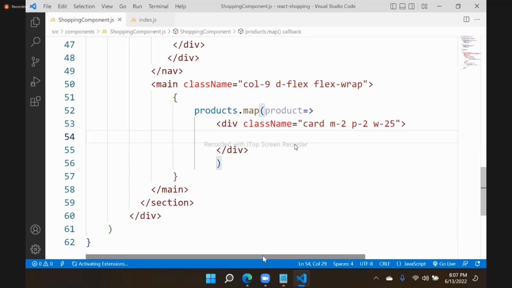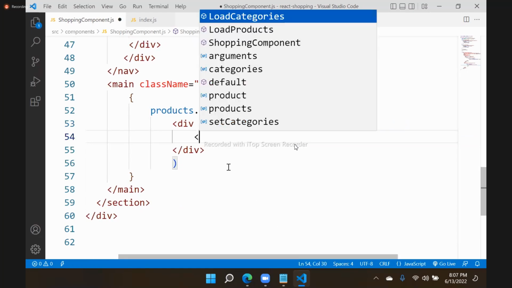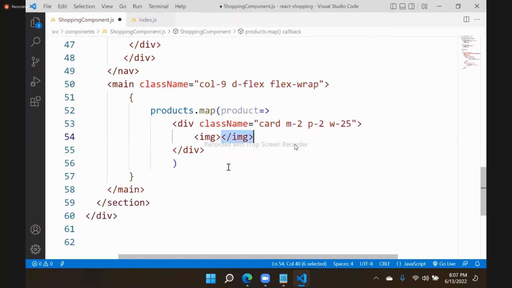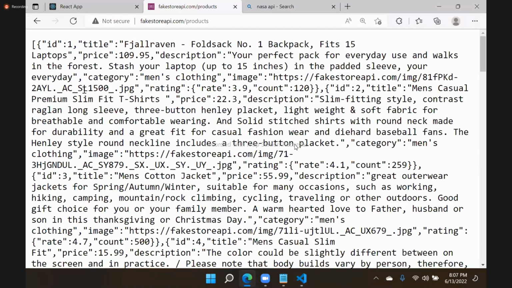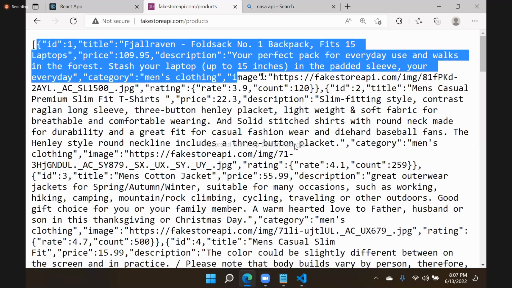And the card will have an image. You can see every product contains a lot of details. Every product has an ID, a title, a price, a description, a category, and an image. You need to know these property names. In order to access the data, you need to know the properties, and every product has a rating. So much information is there for one product.